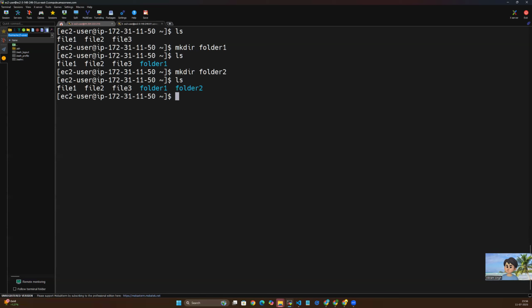Now, suppose I want to create a file inside folder 2. How can we do that? For that purpose, first we need to go inside folder 2. To go inside a folder, we need to change the directory. To change the directory in Linux, we have a command called cd. Just do cd, which means change directory, and the name of the directory you want to go to. Suppose you want to go into folder 2.